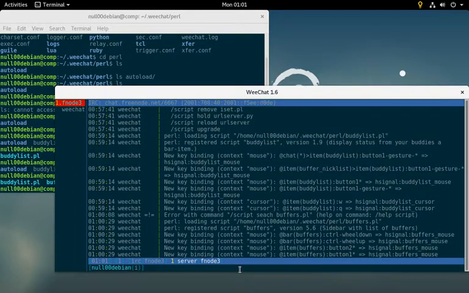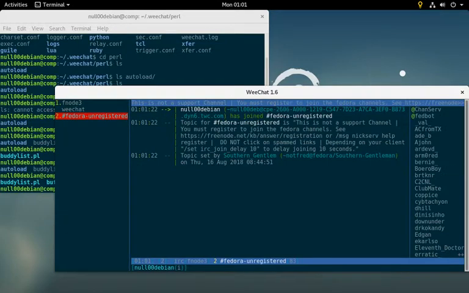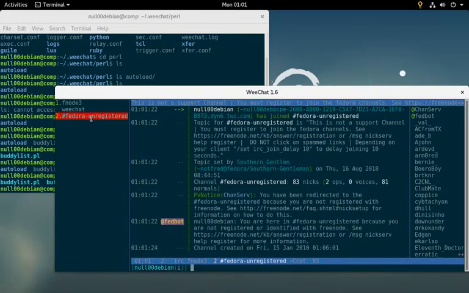And let's jump ahead a little bit here. We're going to cover more about joining and auto-joining channels in the future, but right now let's just say we want to join hashtag Fedora. And it's going to say unregistered. We'll go over that later. Don't worry about it. But you can see it right here that this is in our buffer list, Fedora unregistered, this chat room. And on the right is our buddy list.